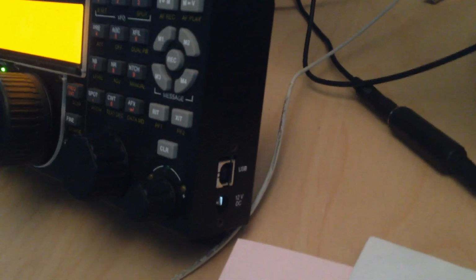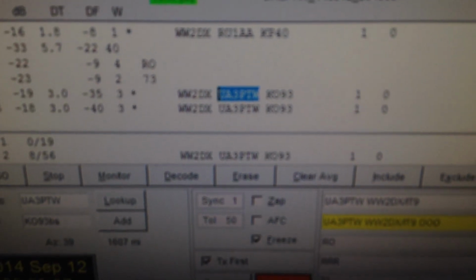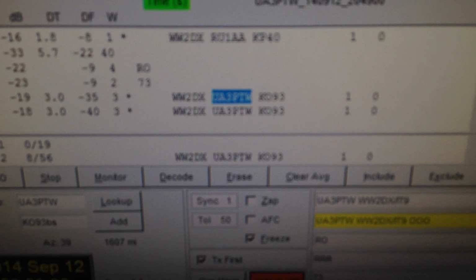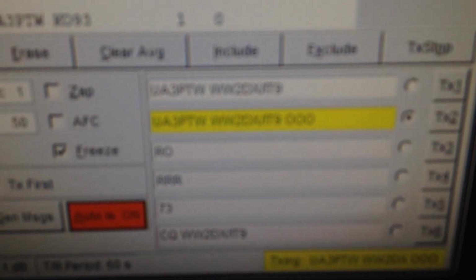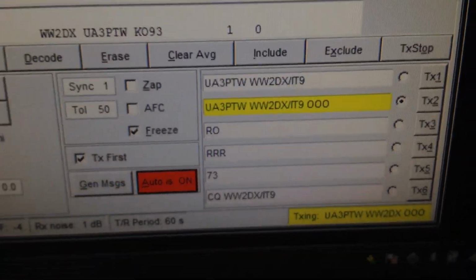Okay, let me get that focus for you. This is a mini. This is just a head of a K3. And there's my sound card, just using a SignaLink. And we can see the station, the UA3 has not got my report yet, so I'll send my report again, which is in yellow right there, which is his call, my call, and triple O's.